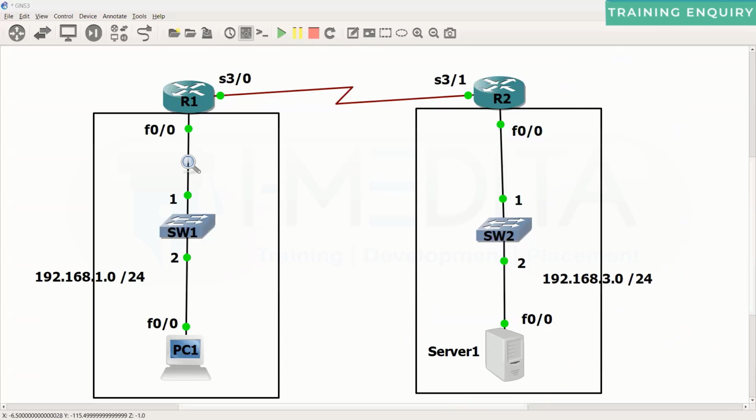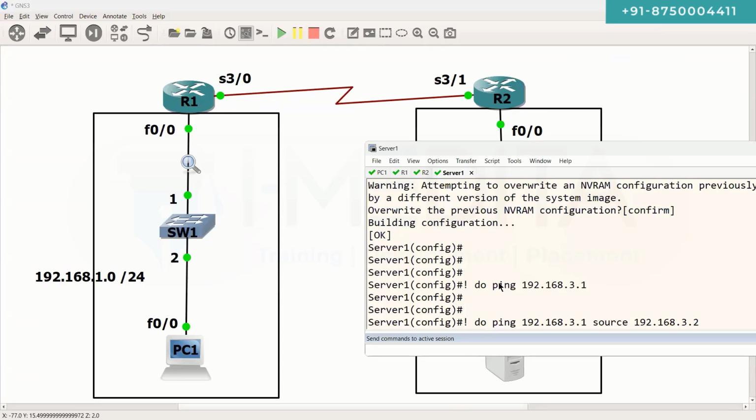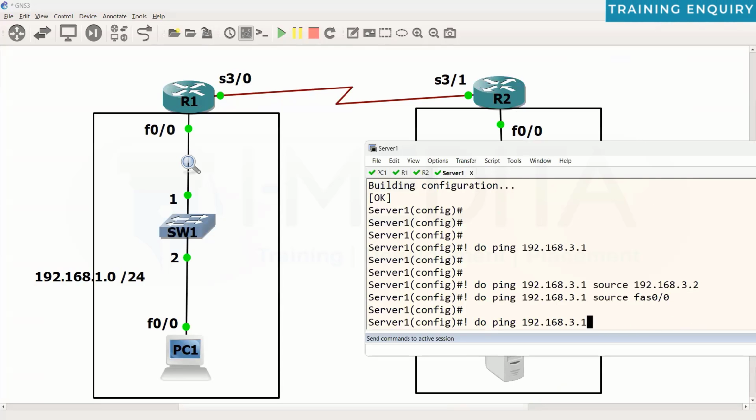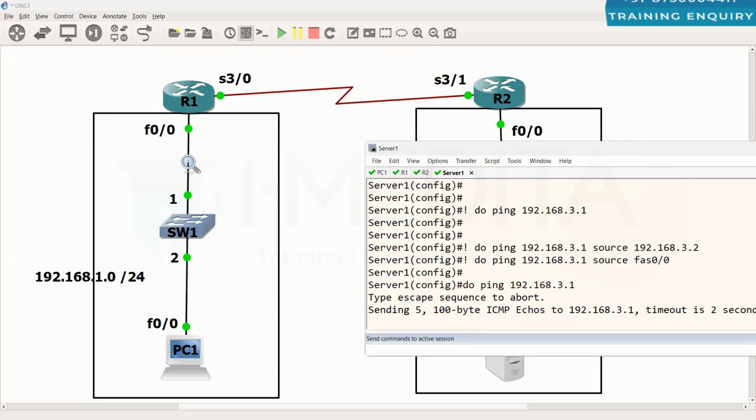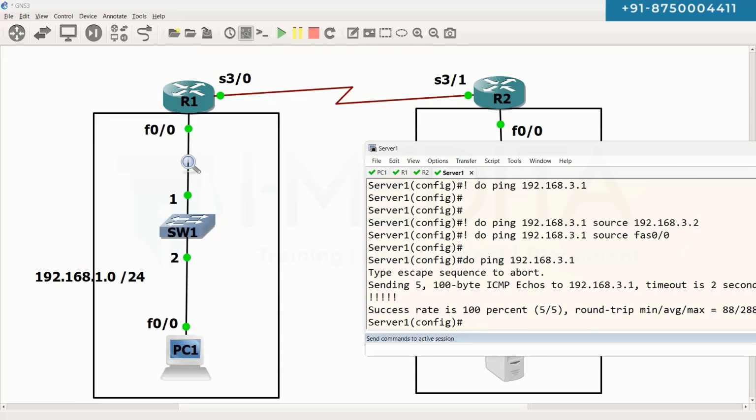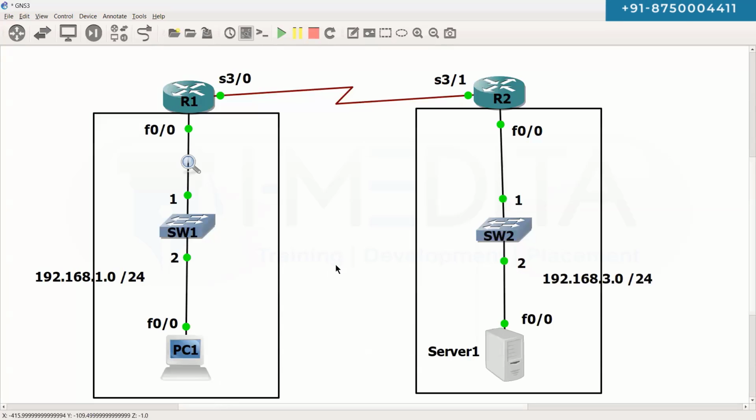So let's go to this server and do the ping. Ping is successful. I can see no packet drops here. The ping to 192.168.3.1 is successful. If I take a look at the packet captures, which I did not do. Okay, so let's go to PC number 1. I actually forgot to do the packet capture here anyway.